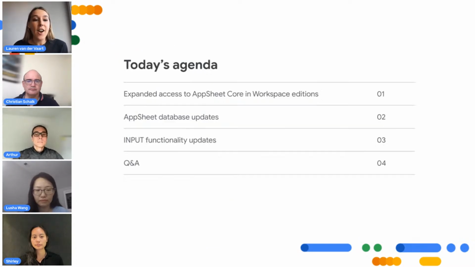Before answering your questions, we will be covering the following in the agenda today. First, we're kicking it off with expanded access to AppSheet Core and Workspace editions. Then we'll move on to product updates with AppSheet Databases and input functionality. And then finally, we'll close it out with that Q&A. All right, with that, I will hand it over to you, Christian, to kick us off with our first topic for today.